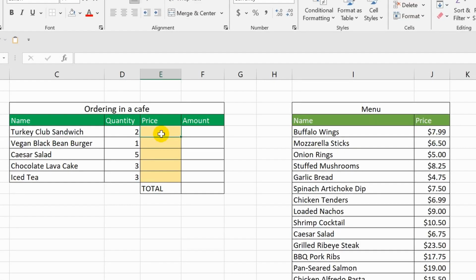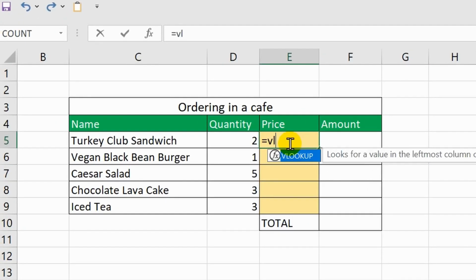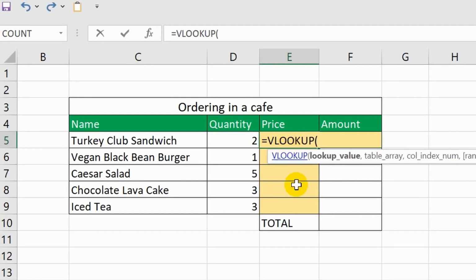Let's now find out the total order amount and fill in this table, but we won't search for prices ourselves, let the program do it for us. And I enter the VLOOKUP function. The first argument of the function is the value you are looking for. I specify cell C5. I put a comma and move on to the second argument.